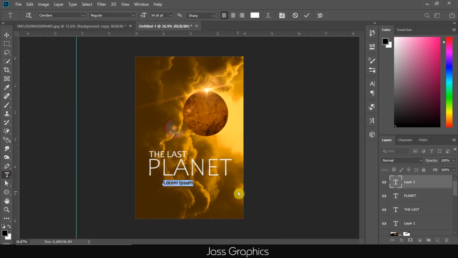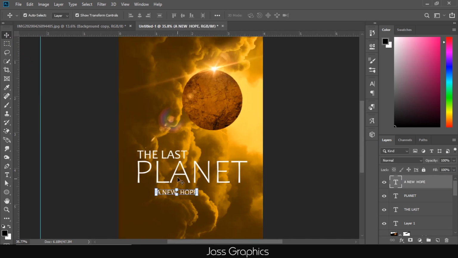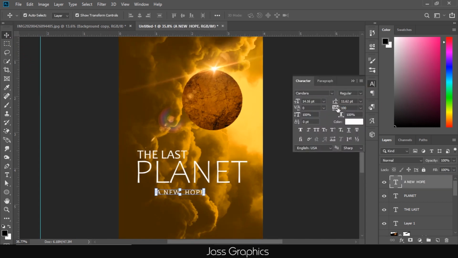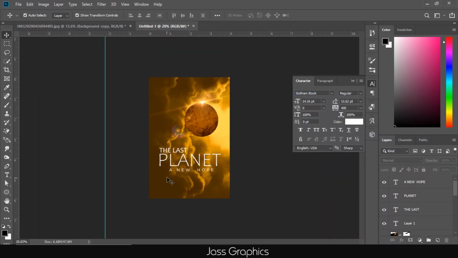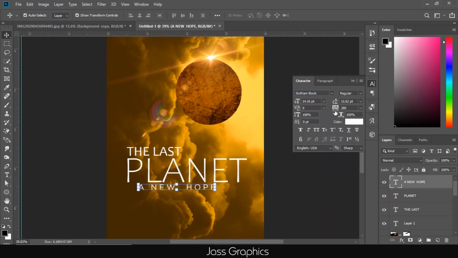Now I type A New Hope line in capital letters. I change its font to Gotham Book. I increase the kerning of the letters and decrease the size. Here's a tip: if you want to increase the kerning of letters, then the letters must be in capitals.